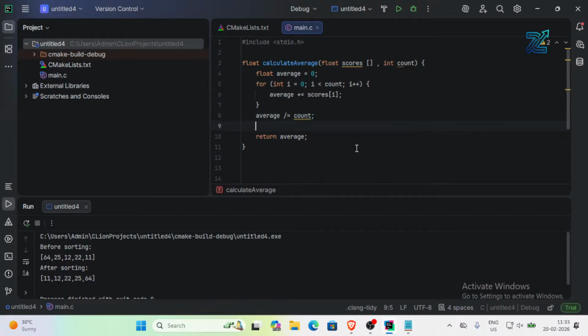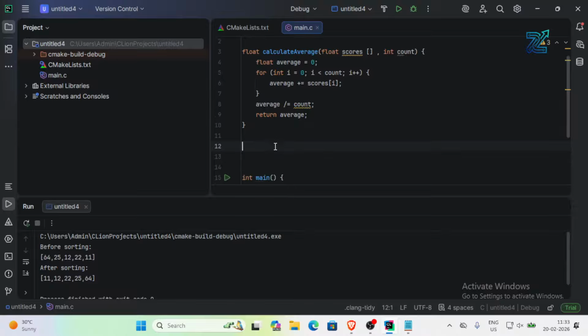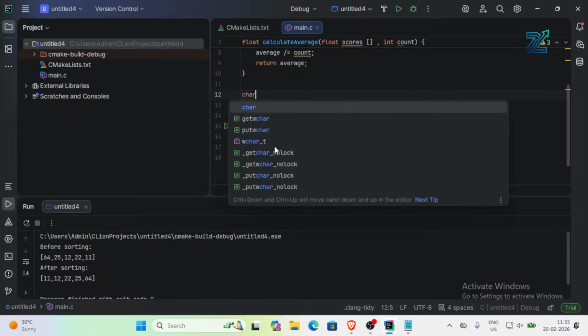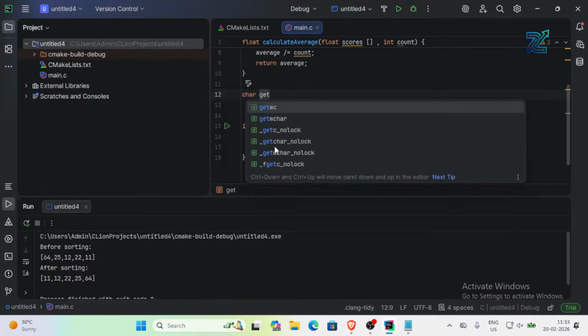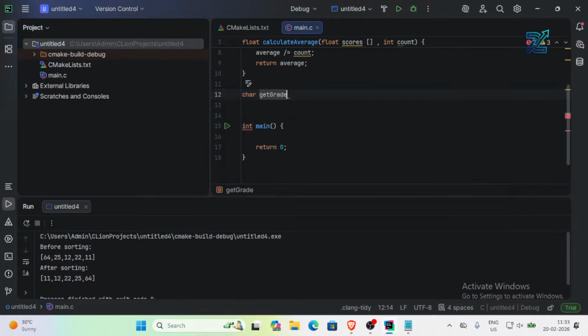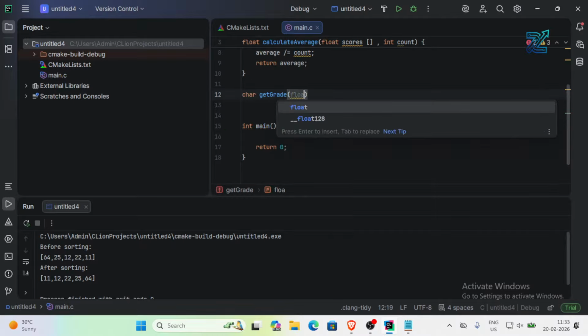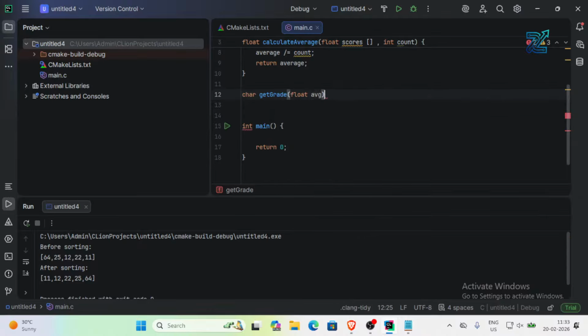So we are calculating the average of the scores. We are adding and dividing by the number of count. So we will get the average. Then we have to give him a grade, A, B like that. The grade should be a character like A, B or F. So character, I am naming it get grade, using the average value. So float average.